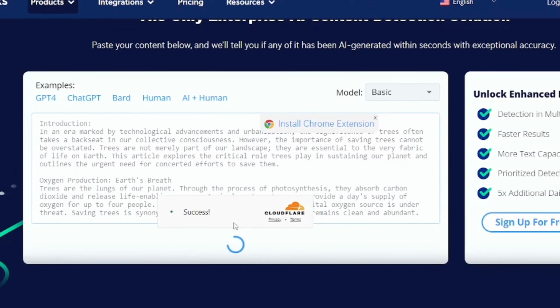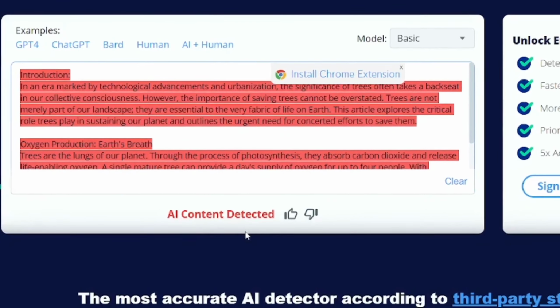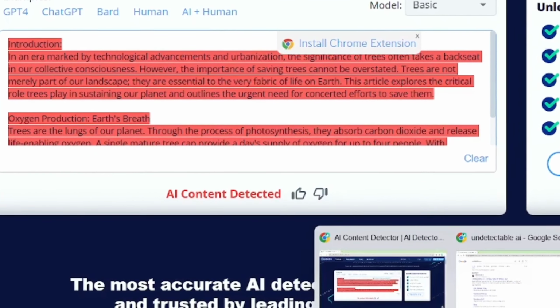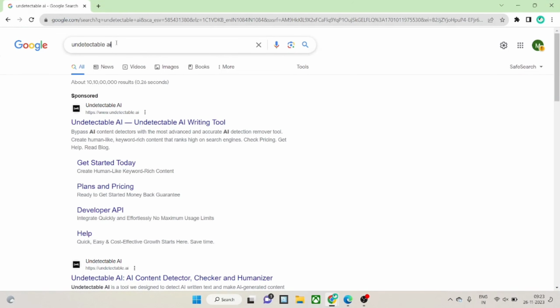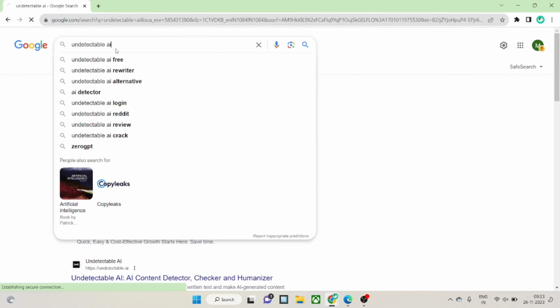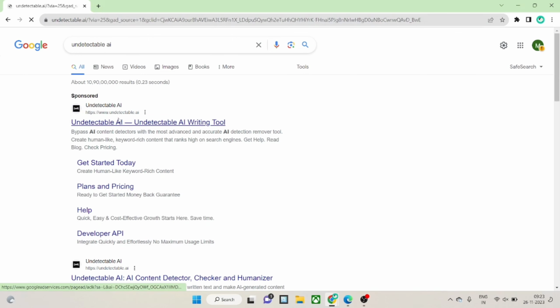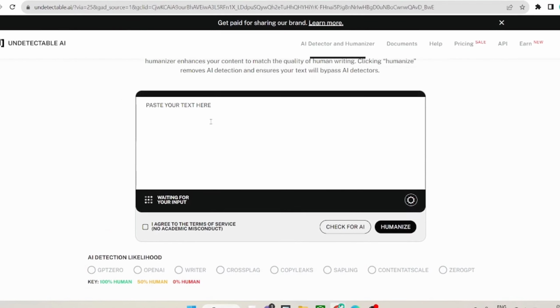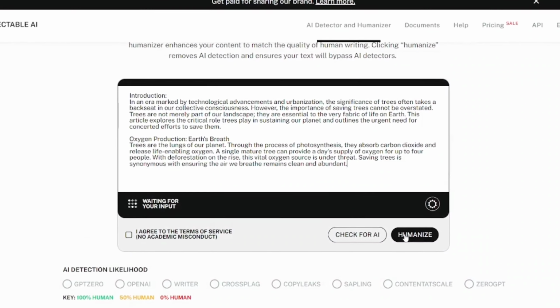We will put our copied content right over there and paste it, and now you see "AI content detected" is mentioned. Now we are going to convert this into human touch. In this video we are using Undetectable AI, and this is a really amazing tool. You can use it too. It will convert your whole paragraph into human, and I will show you with proof.